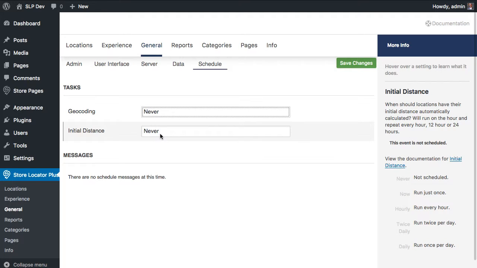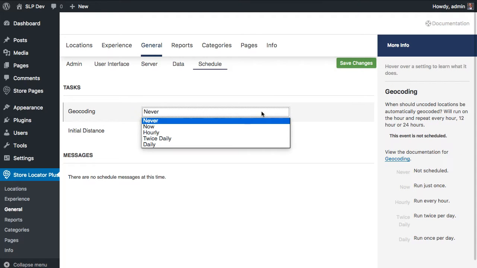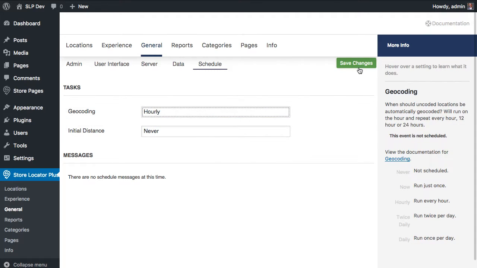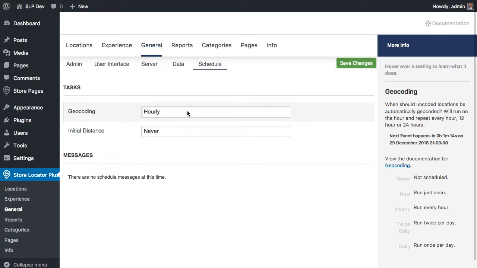You can also have it recalculate initial distance. That's for any locations where you are forcibly setting the latitude and longitude from a remote service, not via import, but from third-party services. You'll want to recalculate the initial distance. That is the value that is set by the map when the locations initially load. So here's where you change these intervals. Just set how often you want it to run, and it will actually be scheduled.